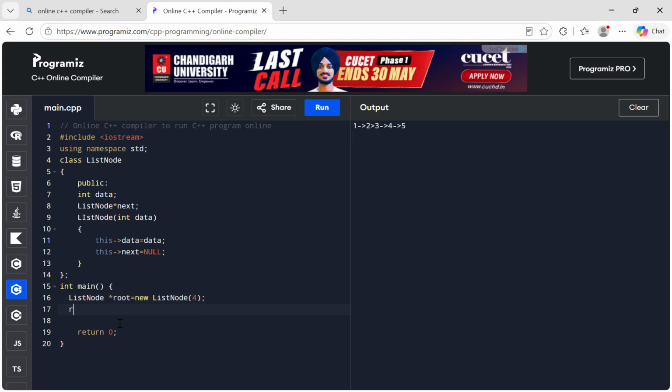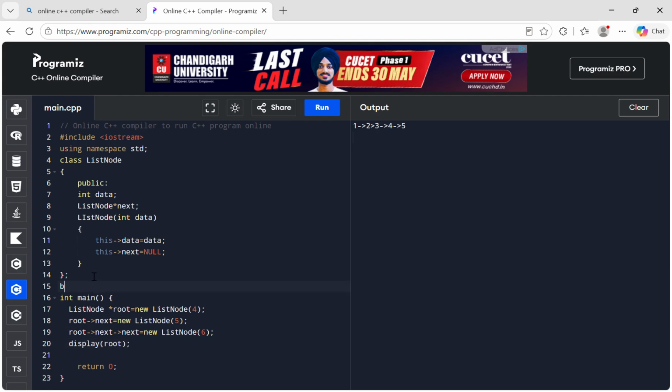Okay, now root->next equals new ListNode of 5. Again root->next equals new ListNode of 6. Now we will display root. What is display root? In this I am making a function which displays all the elements present in the linked list. So ListNode star root.